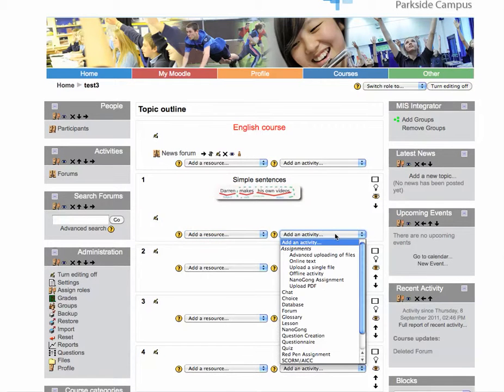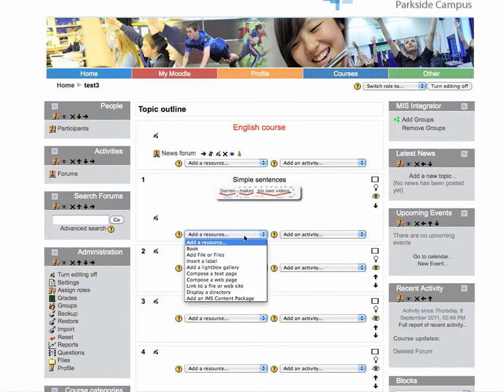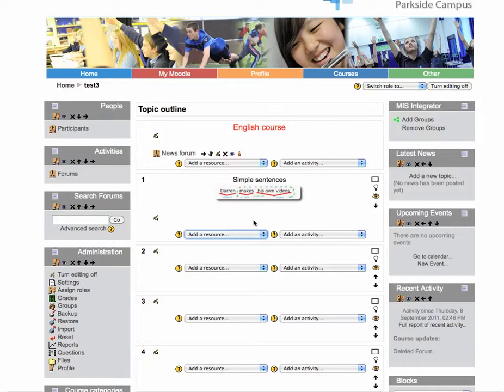And on the right here, adding activities tends to be things that students can interact with, that they need to log on to, really. I mean, often you can add resources without students needing to log on, but for activities, usually they need to log on in order to actually access the activity.